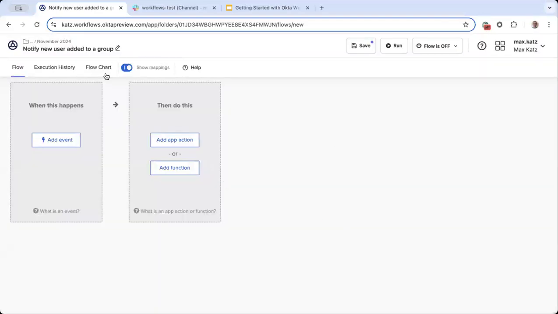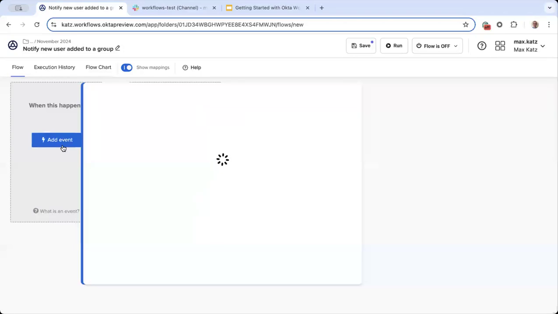But what I did is I created a new flow and gave it a name. Now, usually the first thing you're going to think about is, how do you trigger a flow? There are different ways you can trigger a flow. It says here, when this happens, and you click Add Event.